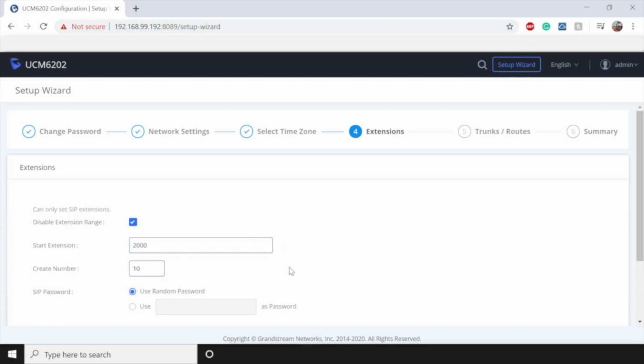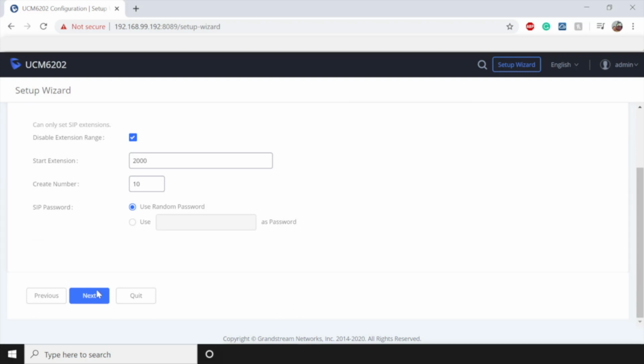Now just below that we have the SIP password section. I highly recommend just stick with random password. That's going to be the most secure option. However, if you wanted to, you could technically create a universal password amongst all extensions. But if you're going to do this, word of caution, it will be the same password for all extensions. Make sure you use numerical values, upper and lowercase letters, as well as special characters. But with that being said, I prefer using the random password generator. It is much more secure. Now that we have that done, let's go ahead and hit next.